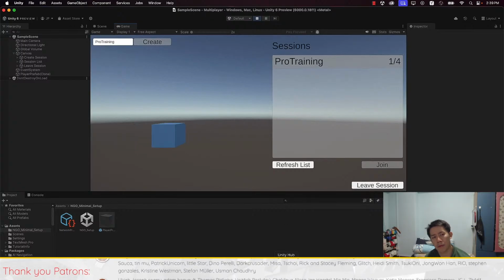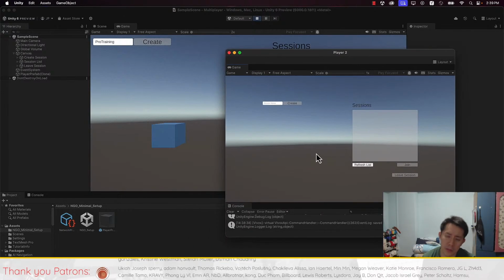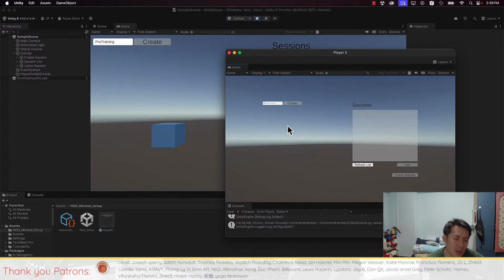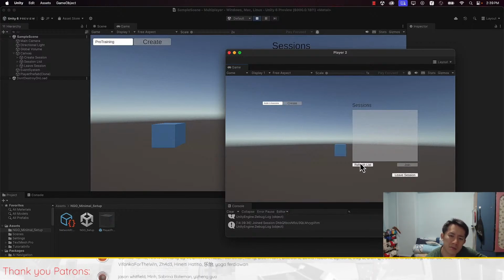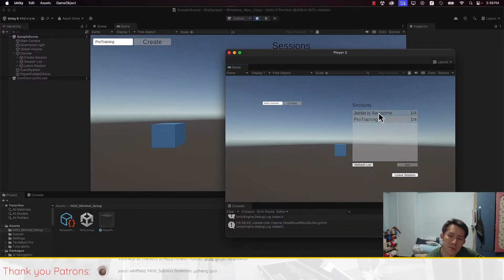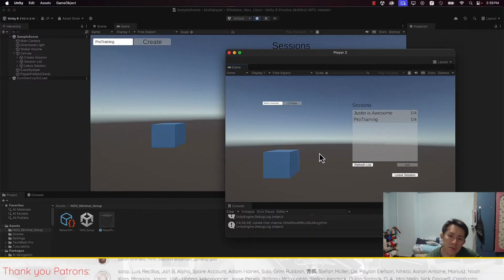Now let's jump over to the player 2 editor. There we go. Because I'm not in a session, I could create another session if I wanted to. Justin is awesome. I'll create the session and refresh my list. So here we can see that I have two sessions, Justin is awesome and Pro Training. You'll notice that I also have a blue cube in player 2's scene, and that is because I'm the only person in here. So player 2, if they were to join, would be red.